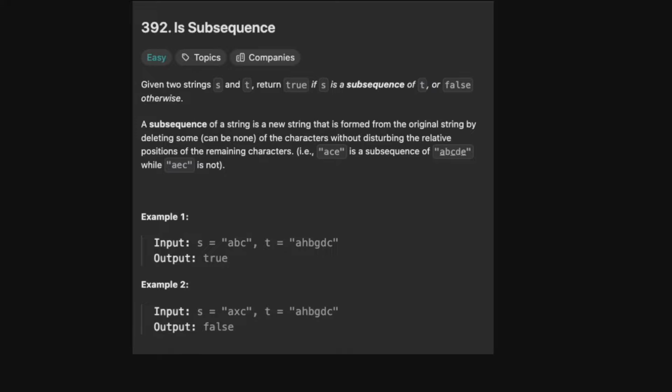Today we're solving one of the easy questions to learn two pointers. 392, Is Subsequence. Given two strings s and t, return true if s is a subsequence of t, or false otherwise. A subsequence of a string is a new string that is formed from the original string by deleting some, or none, of the characters without disturbing the relative positions of the remaining characters. For example, ACE is a subsequence of ABCDE, while AEC is not.